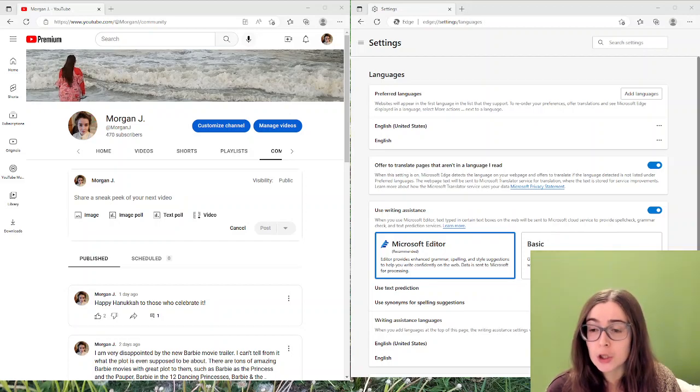Morgan, and today I'm going to show you how to turn off text prediction in Microsoft Edge.